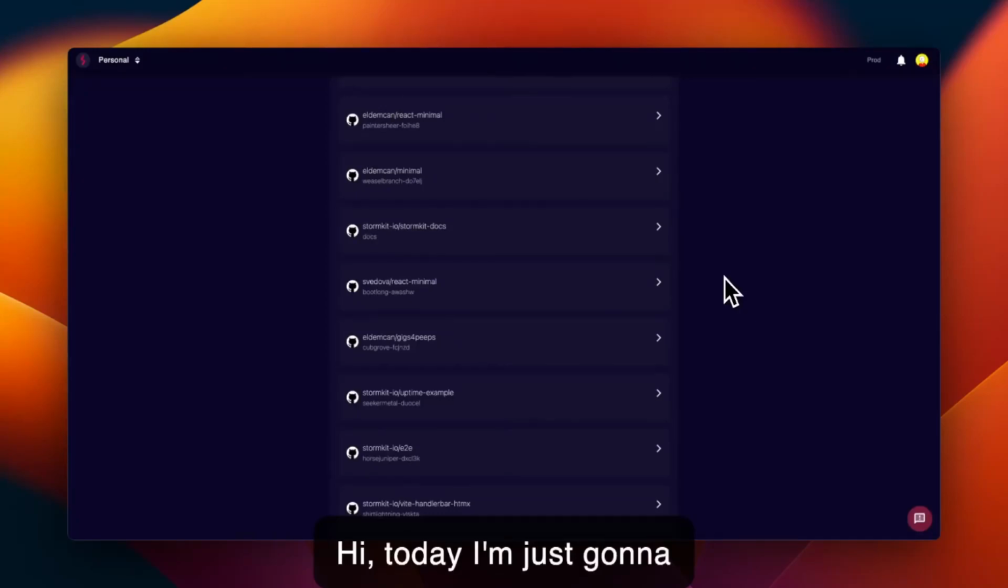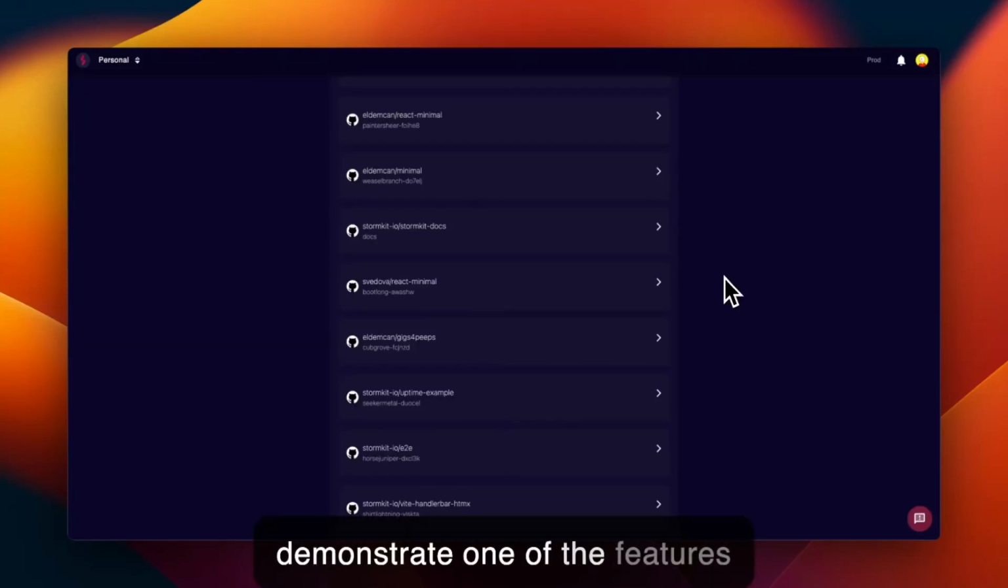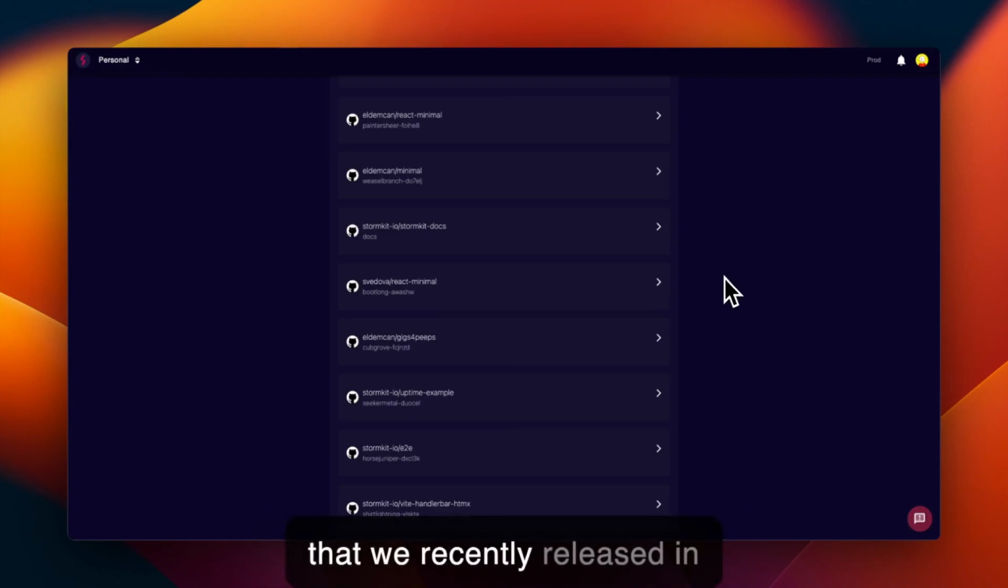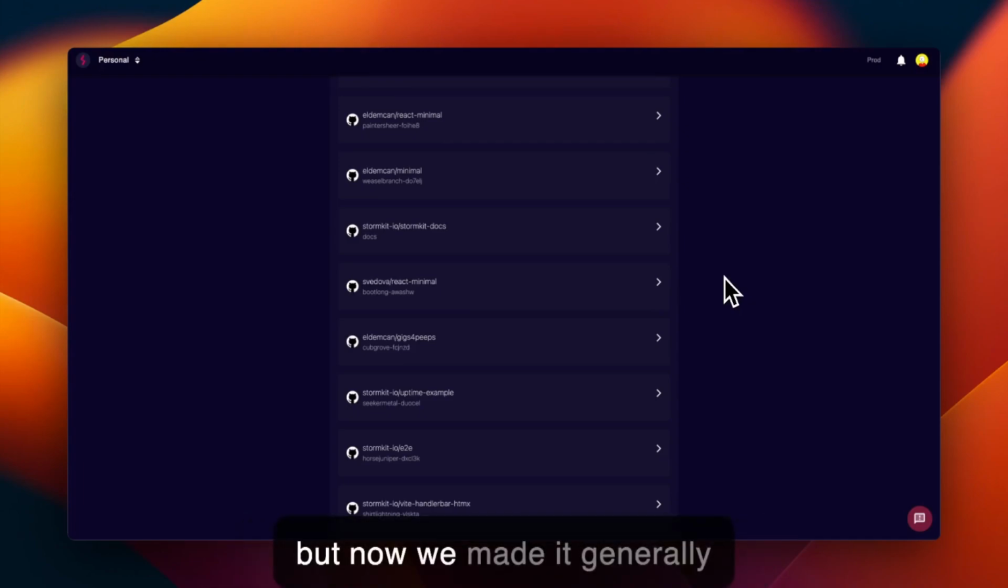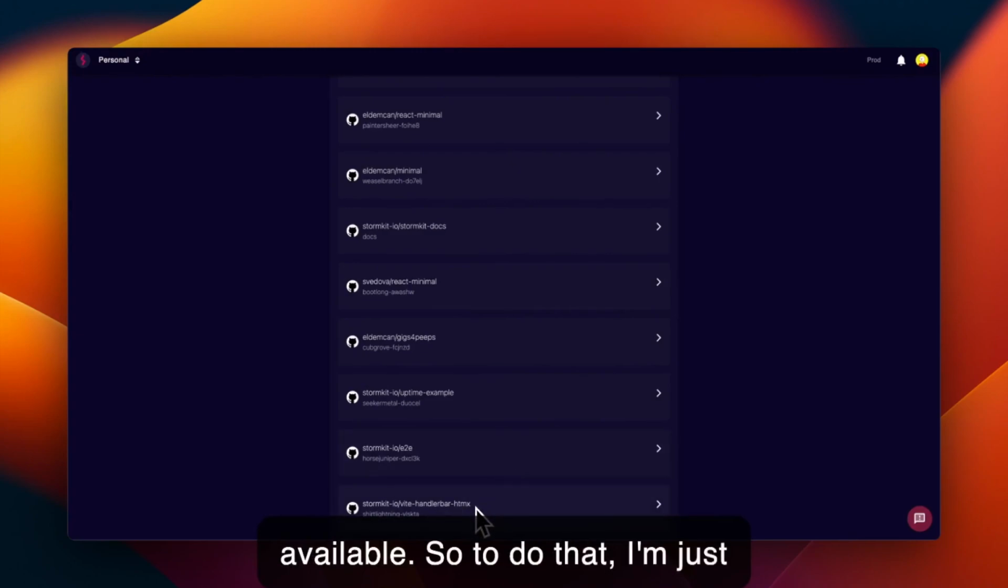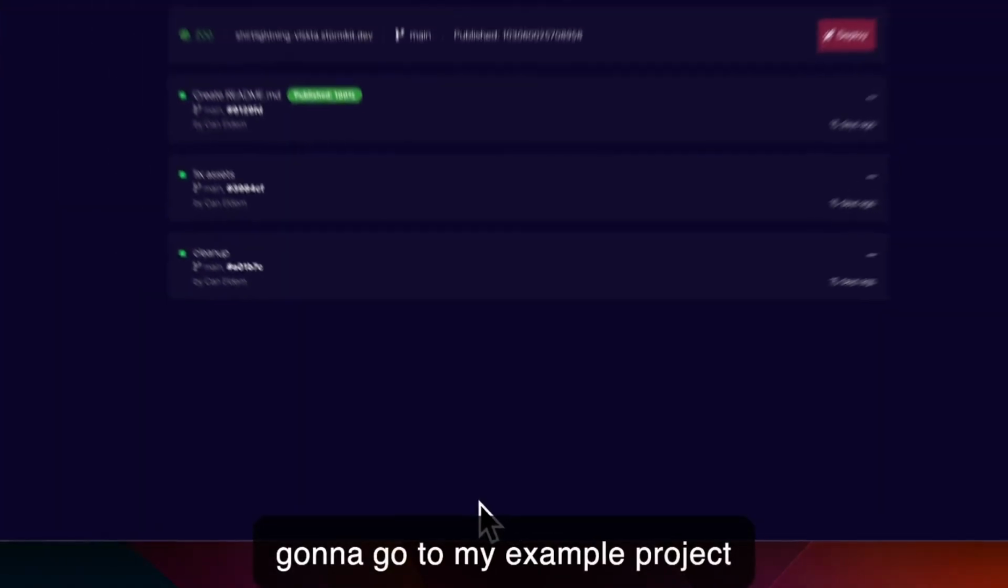Hi, today I'm just gonna demonstrate one of the features that we recently released in Stormkit. This feature was in beta, but now we made it generally available. So to do that, I'm just gonna go to my example project here.